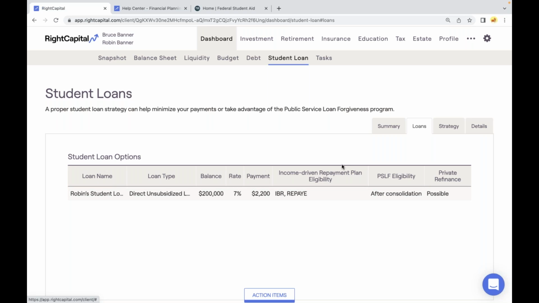So what this is telling me is that Robin's loans are eligible for income-based repayment plan or Revised Pay As You Earn payment plan, not Pay As You Earn, and they would be eligible for public service loan forgiveness after consolidation, and they are as well available for options for private refinancing if they maybe want to pay those loans off faster. But for clients who are struggling to meet their payments, they will have a few different options with the income-driven repayment plans. Some require partial financial hardship. Others potentially will require the clients be in certain types of loans.